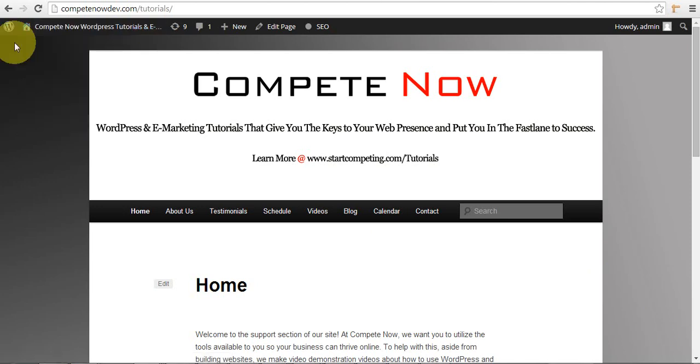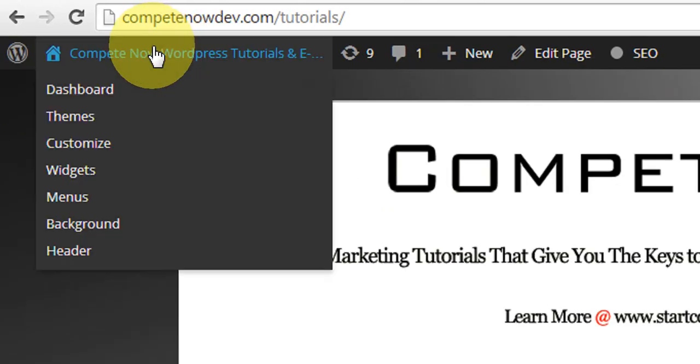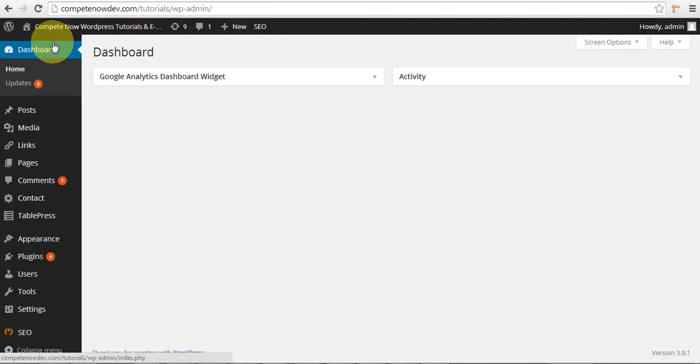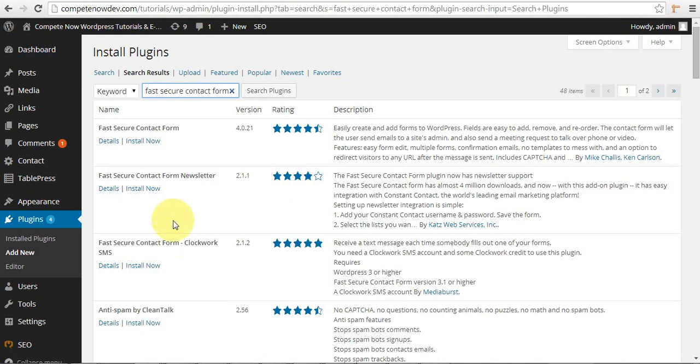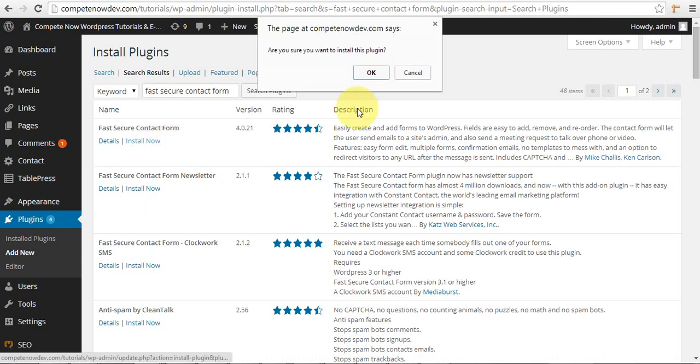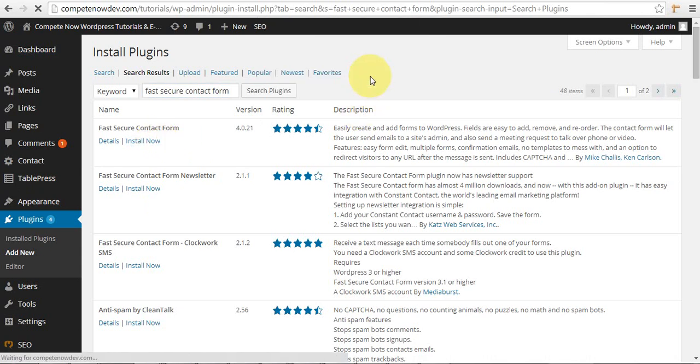So first thing you're going to do is go in and install the plugin. We're going to go to the dashboard first, and then we'll add the plugin. And you're going to search Fast Secure Contact Form. I also put a link to download it directly in the video description, in case that's how you prefer to install your plugins. So we're going to do this first one, Fast Secure Contact Form by Mike Chalice and Ken Carlson.